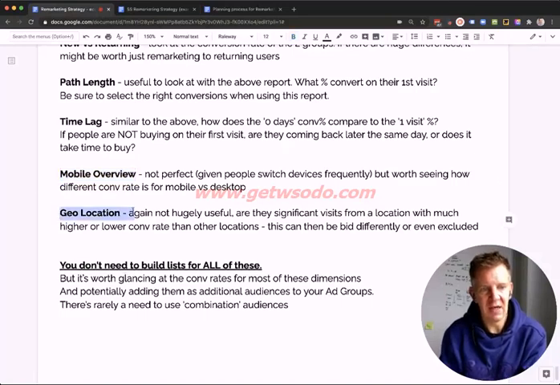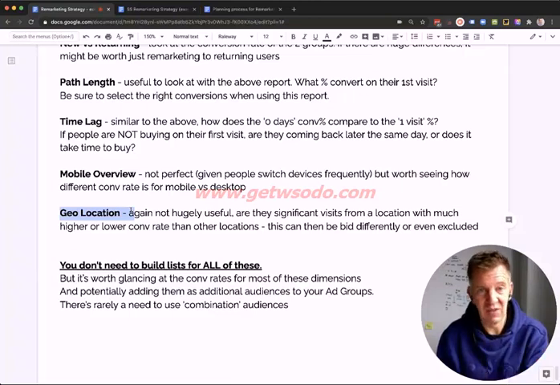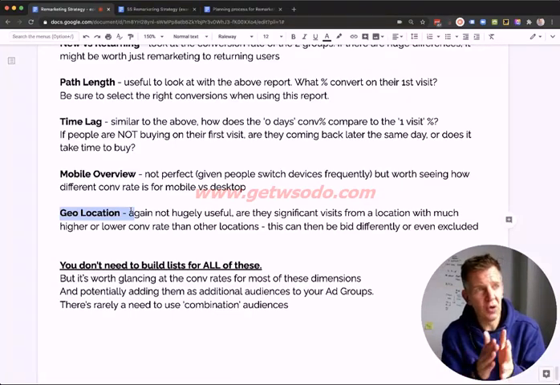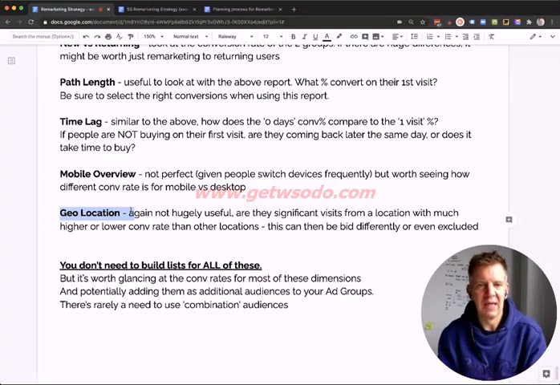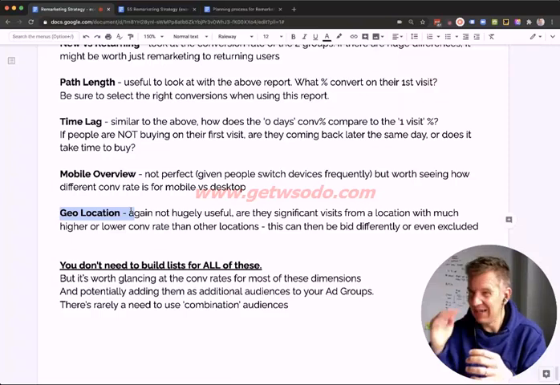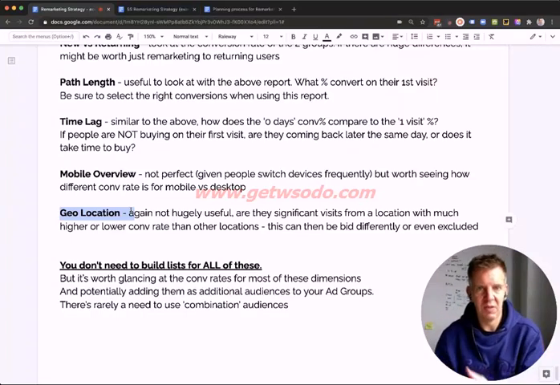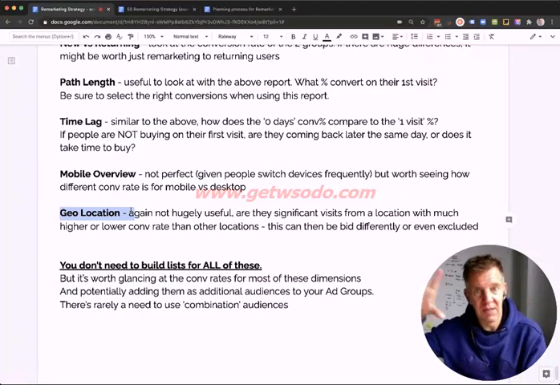And lastly, where are those people? I've mentioned this before. It's not a massively useful report. Your conversion rate, certainly by city in the same country, usually going to be fairly similar, city to city or state to state. But that example I mentioned before, where you might have a huge amount of traffic, or a significant amount of traffic, not huge, but a significant amount of traffic from a different country, but that has a much, much lower conversion rate.